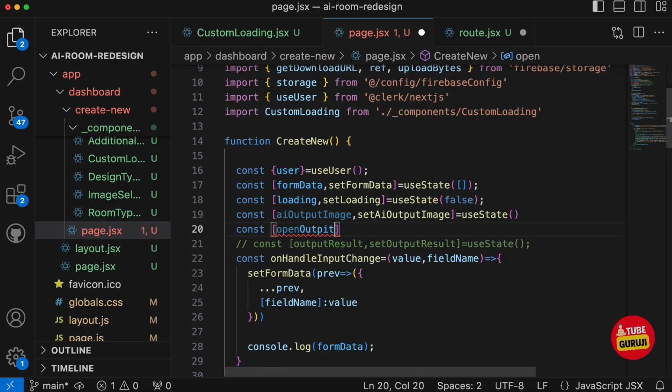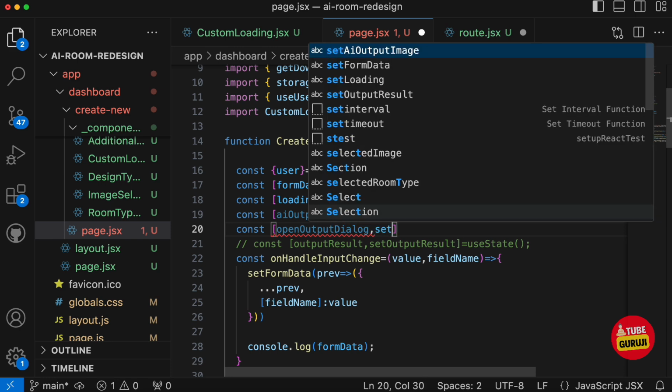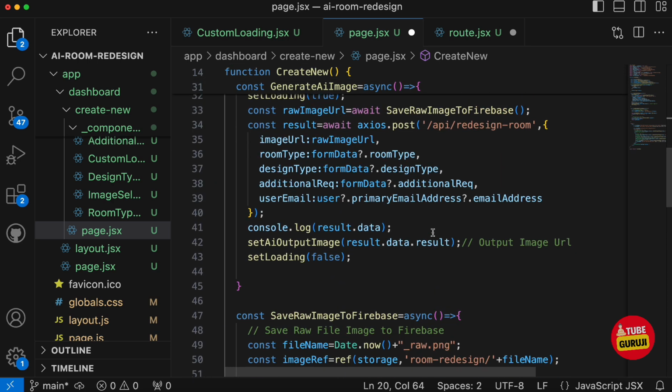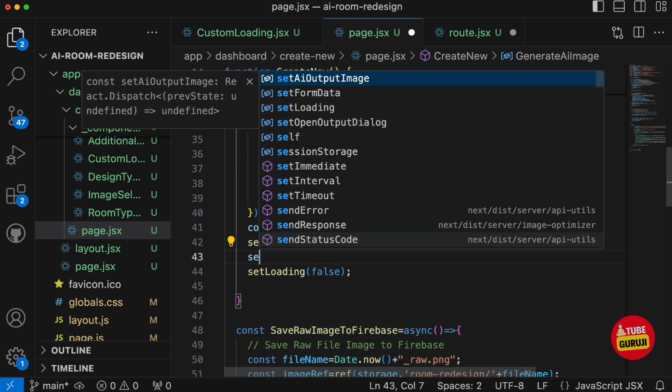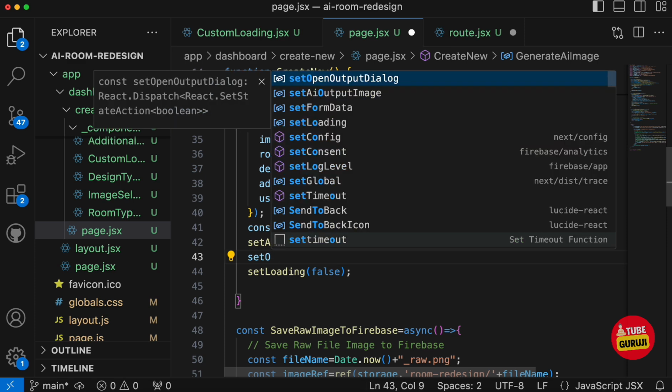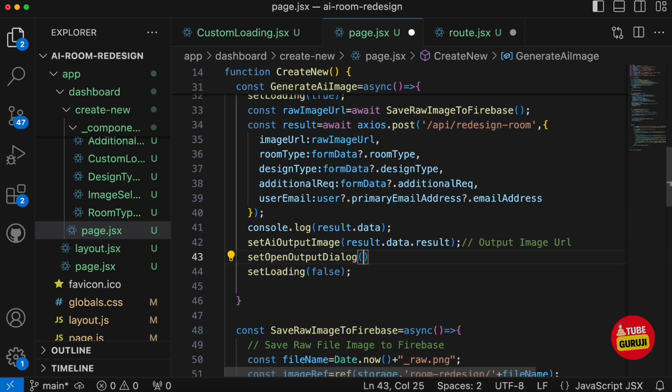Once we save this one, we are also going to set one new state called const open output dialog, set open output dialog, is equal to useState, and initially it will be false. Now whenever the image output is generated, we are going to set open output dialog as true, because we want to show that one.